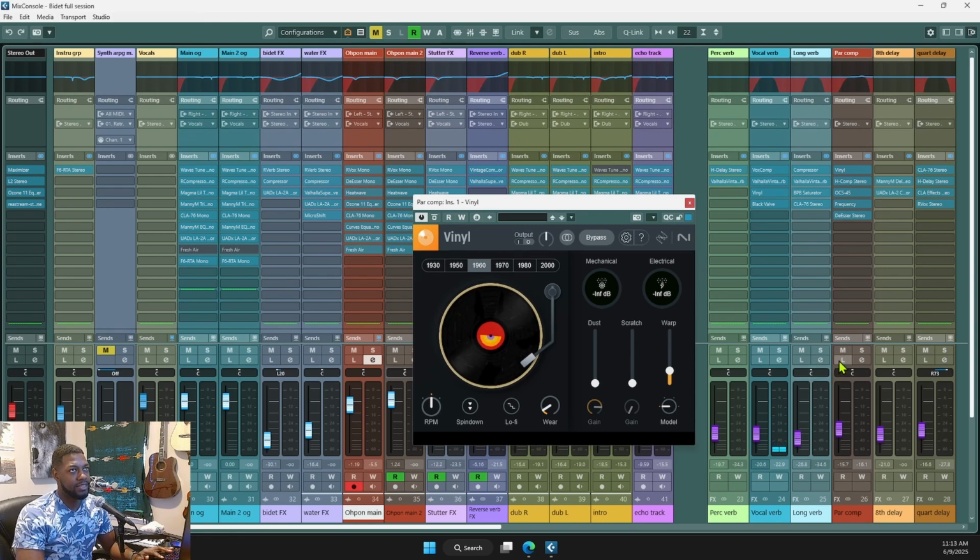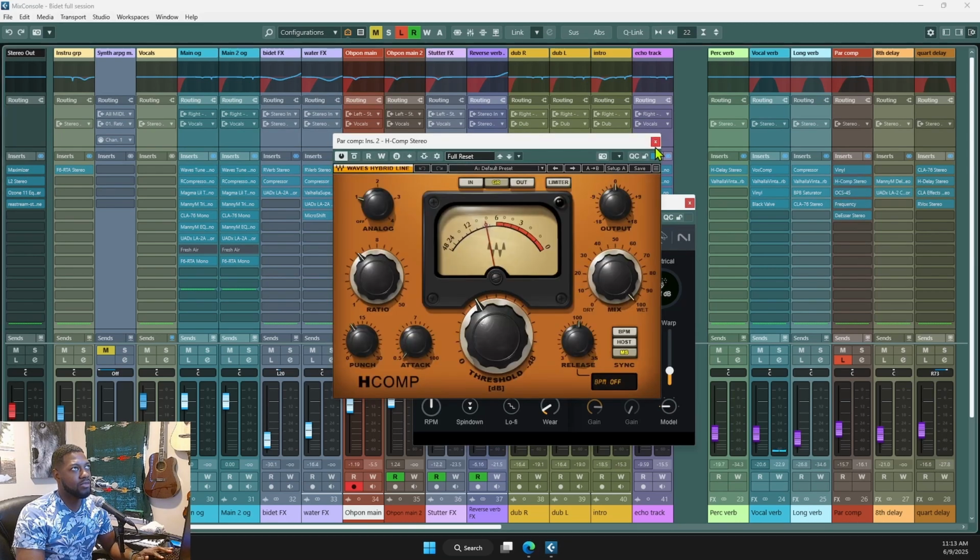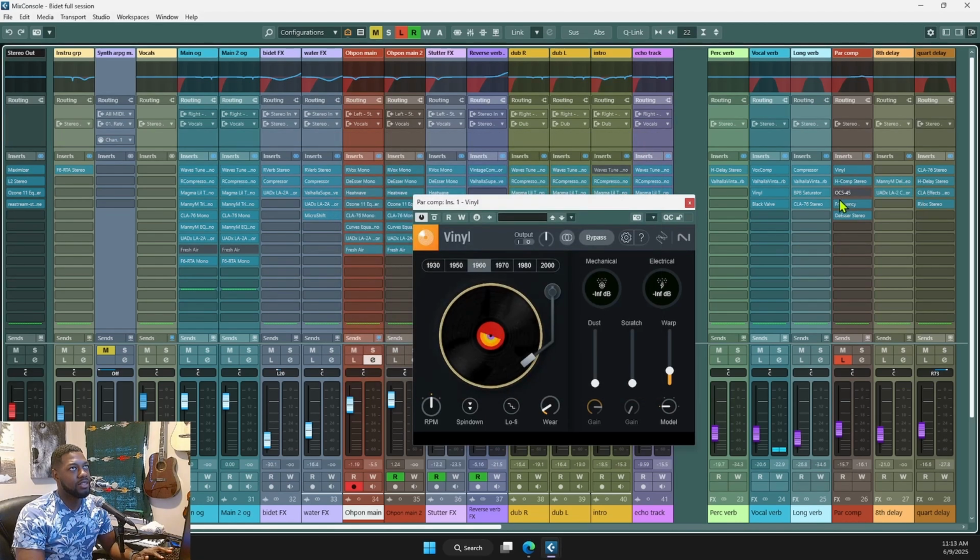I can listen to what this effect is doing just by itself. And then after vinyl, I'll have a compressor just to bring the volume up. So let's turn off the plugins after that compressor, so you can hear what this is doing. And I'm gonna turn it up. Let me just make sure it's about right, so I don't lose its place.